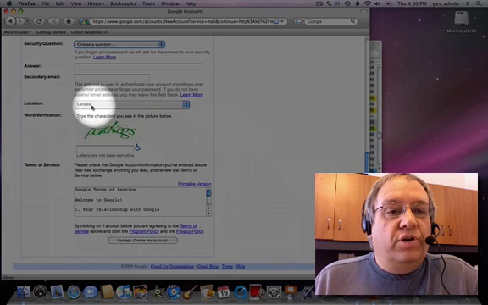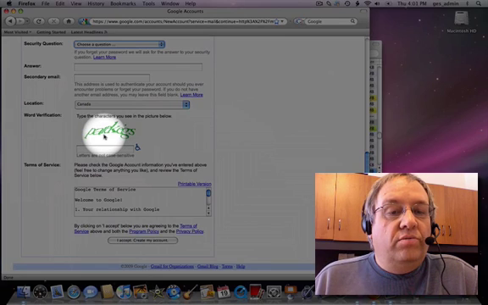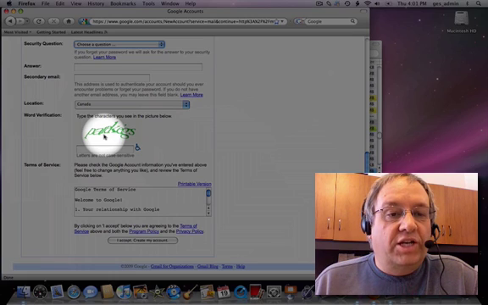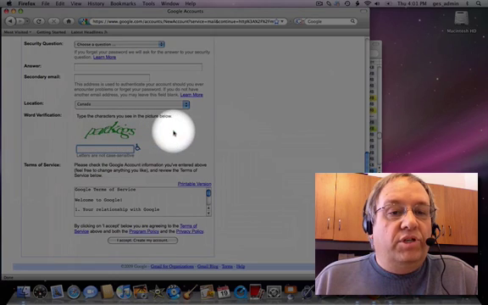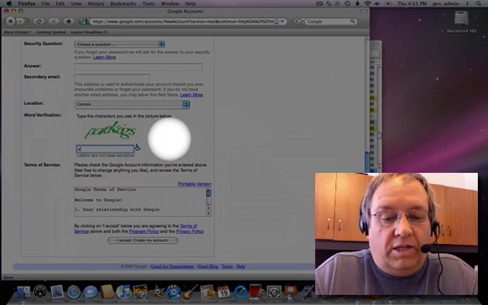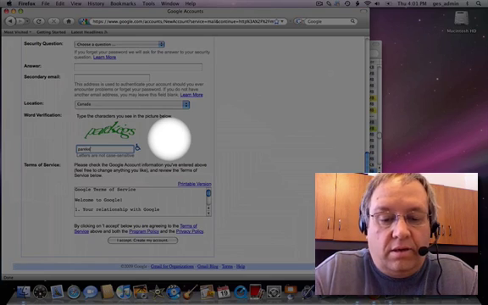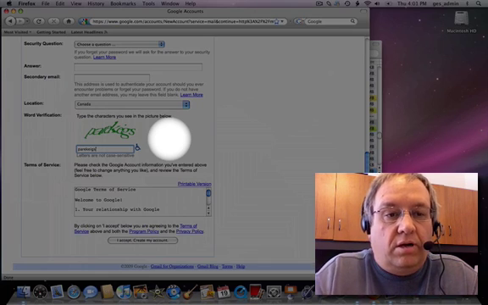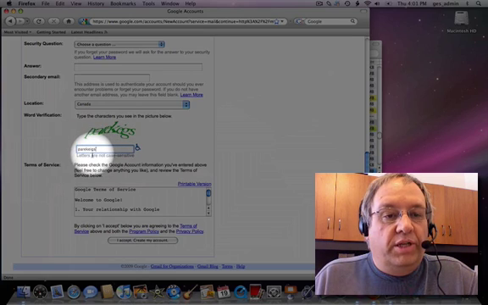Then the location for us Canadians is Canada, so you just leave that. And then there's a word verification, which is to make sure that it's not some kind of internet program that's trying to do this registration. It's actually a person. So in here you would type, based on this text that's hard to read by a computer, you would just type that in. So in this case, it's PAREKEIGS, all lowercase. It's not case sensitive, but you can just put in the lowercase.